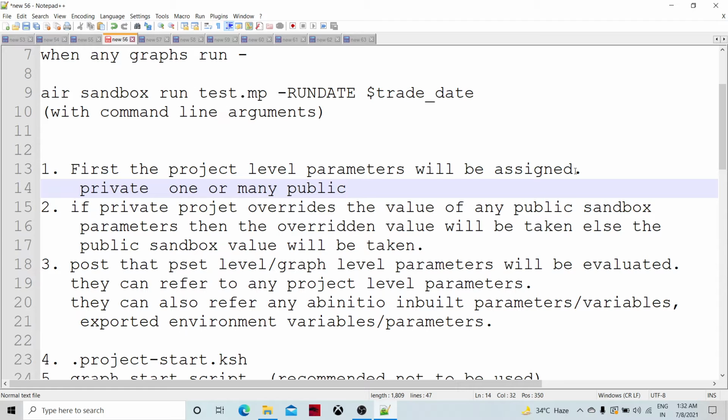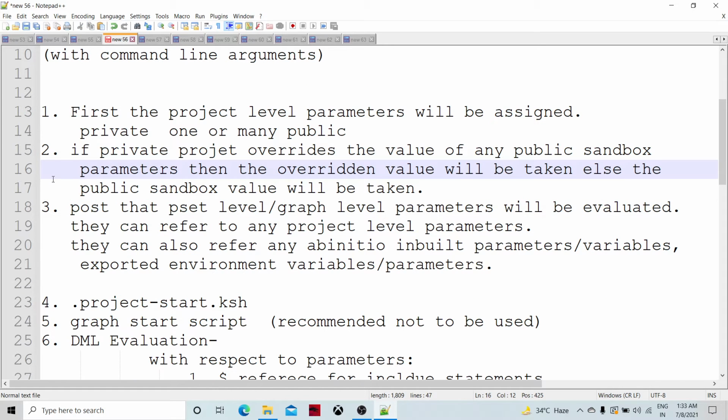First thing is going to happen, and then there will be the private one. Finally, if anything is overridden by private, then it will be replaced by the value given in the private sandbox. So the private sandbox can override the values from public, or it can use directly the values assigned in the public sandboxes. This is going to happen in the first step. If the private project overrides the value of any public sandbox parameters, then the overridden value will be taken, else the public sandbox value will be taken.